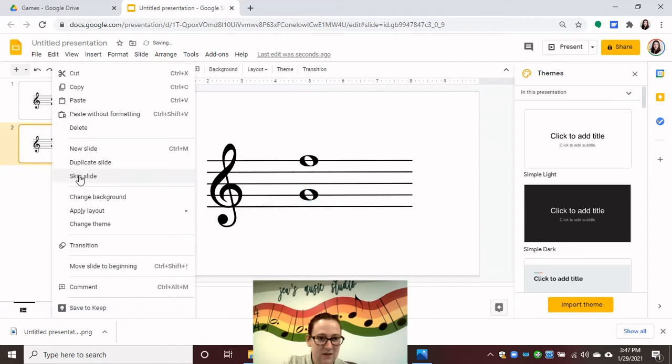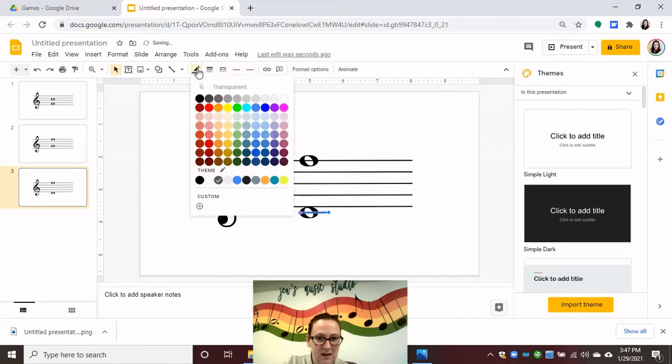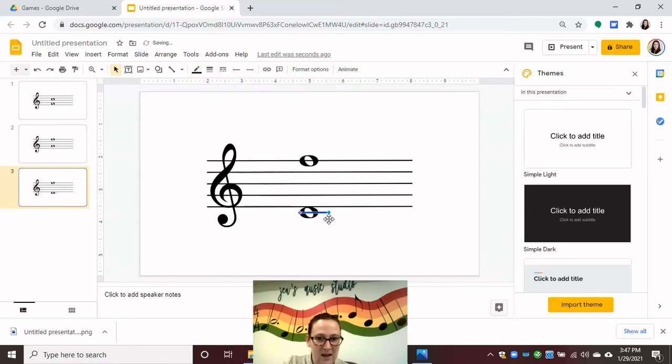There we go. Duplicate slide. Let's see, I actually want a middle C. So I'm going to draw a line, maybe a little bit longer. Oh, just going to bring it up so it's a little wider. I'm going to do 3-point thickness. I'm going to make it black.